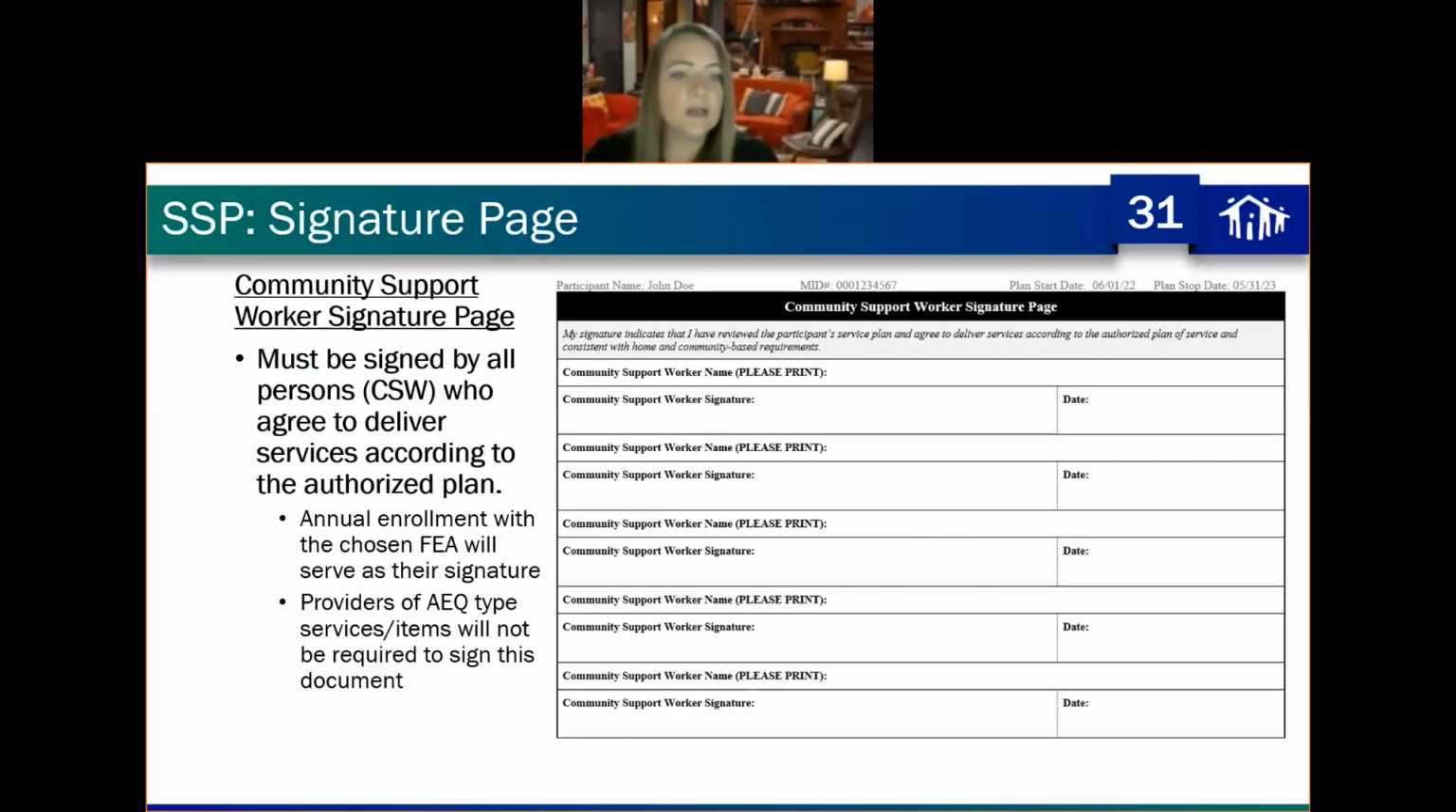So anybody who has agreed to deliver services according to the plan must now print and sign, and they are signing that they've reviewed the service plan and agreed to deliver the services according to it and consistent with HCBS requirements. A couple exceptions to that are the fiscal employer agent.